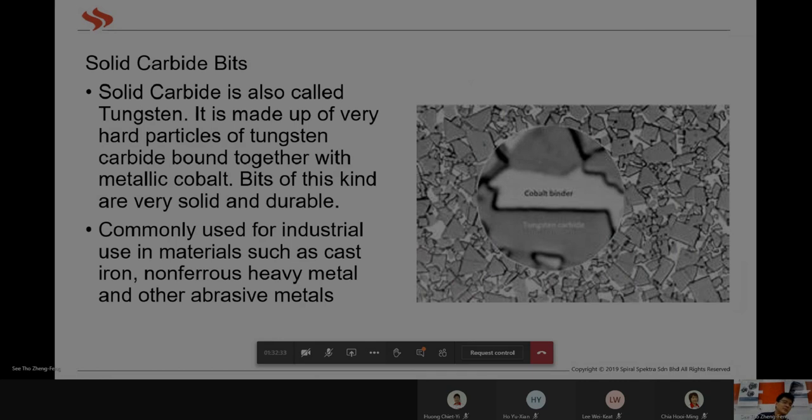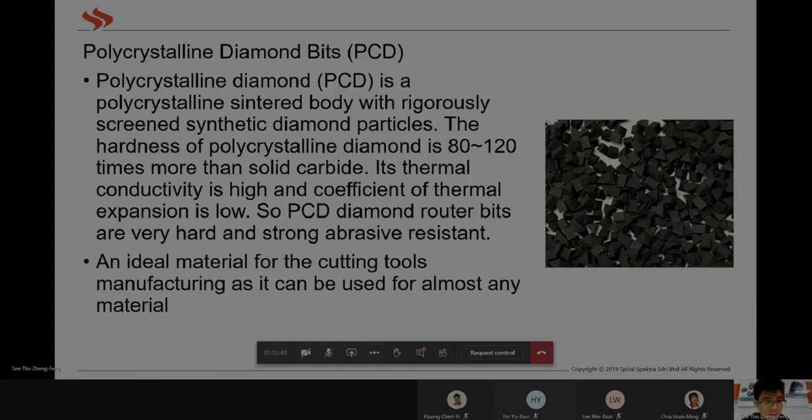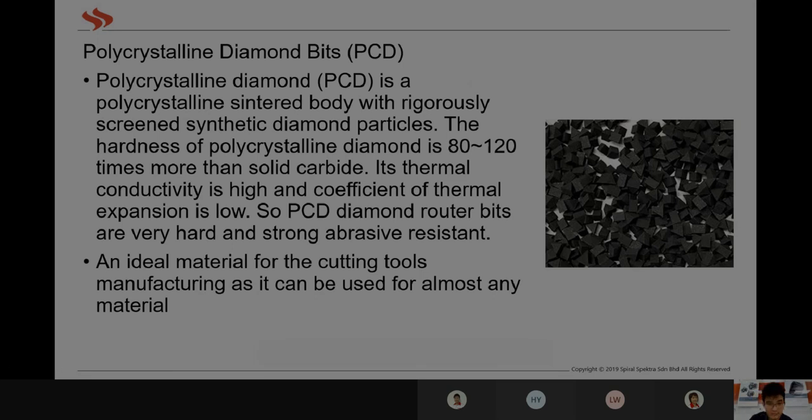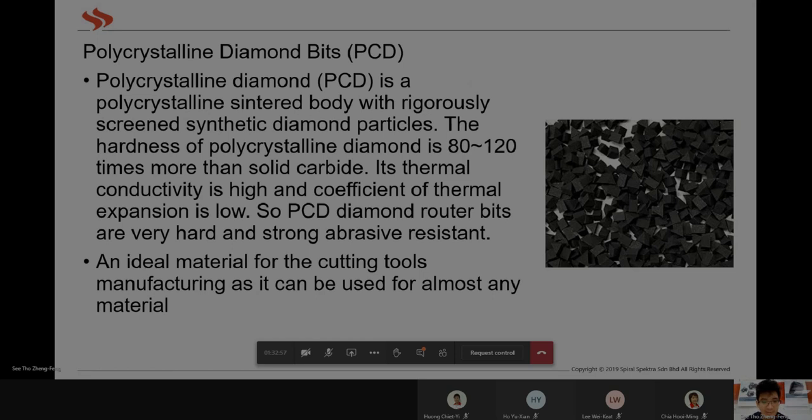Okay. So solid carbide bits, tungsten. Tungsten is very hard. It's one of the hardest, strongest metals. So they use it in solid carbide bits. Since, by the name, you know it's solid and durable, commonly used for iron, heavy metals, and other abrasive metals.